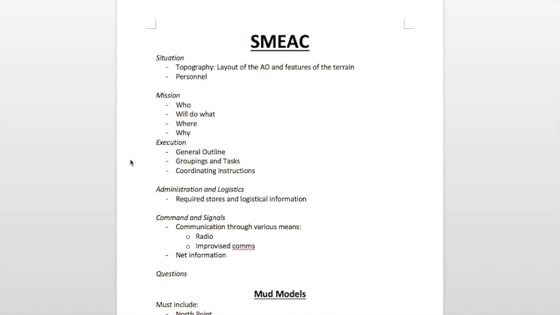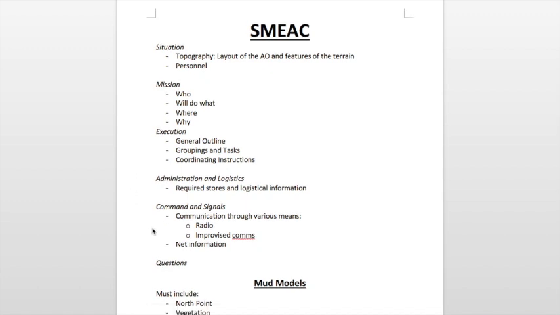Admin and logistics specifically refers to required stores and logistical information. Command and signals refers to communication through various means, specifically referring to radio and improvised comms, and command and signals also goes through the net information. At the end of your formal orders, you need to ask questions. This is very important because if someone has a question that's not clarified, they might not know what they're doing and the mission might not be executed as it needs to be.